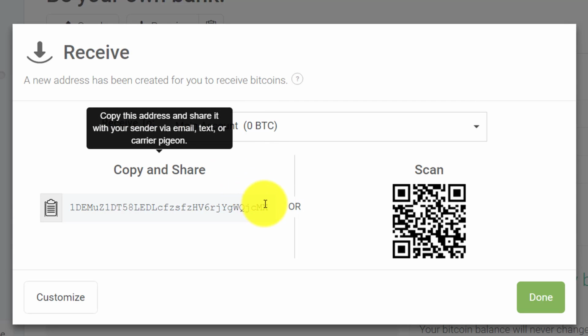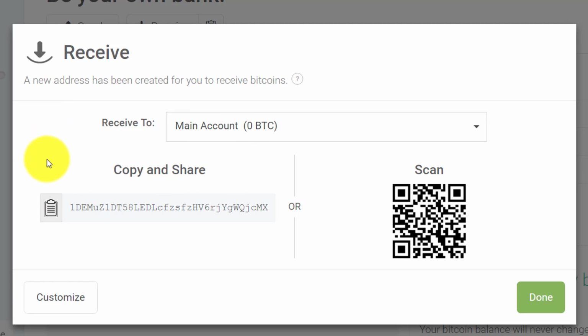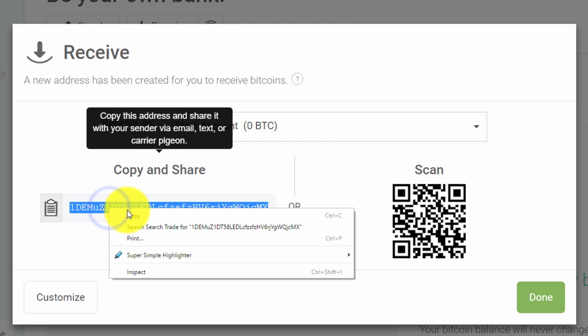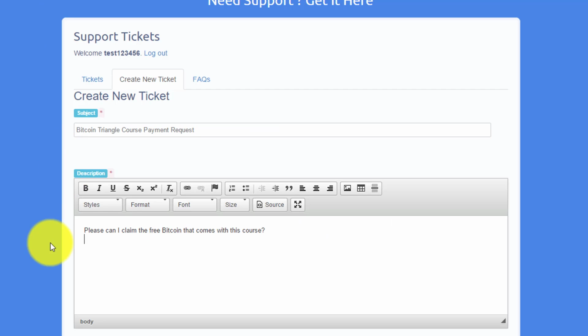I can either highlight this whole address like this, or it might be simpler if I just click away to deselect it. It might be simpler if you just click on this little clipboard icon, and it'll actually make sure that all of the characters are highlighted. Then I just right click on this, copy, go back to the support ticket, and then I paste it in there. Again, make sure you have copied all the characters of the address.